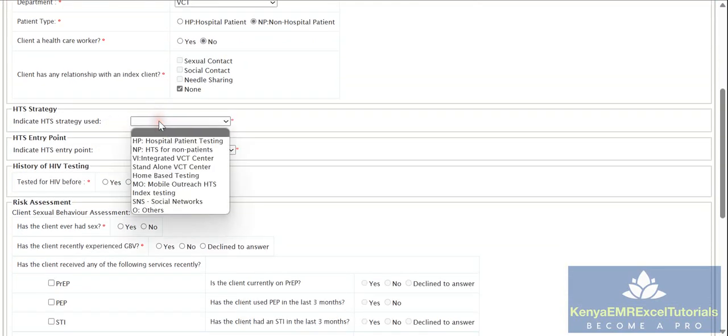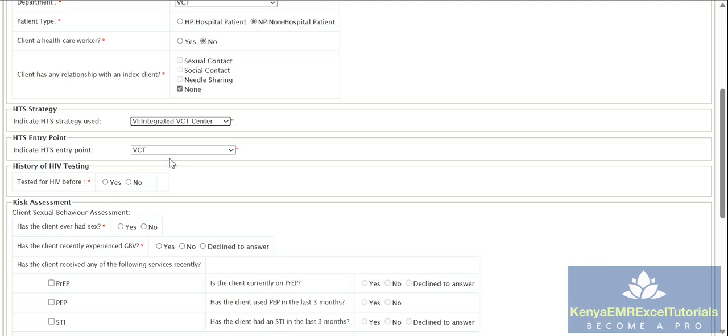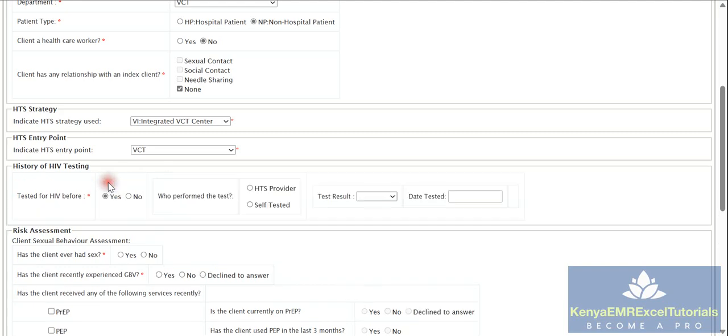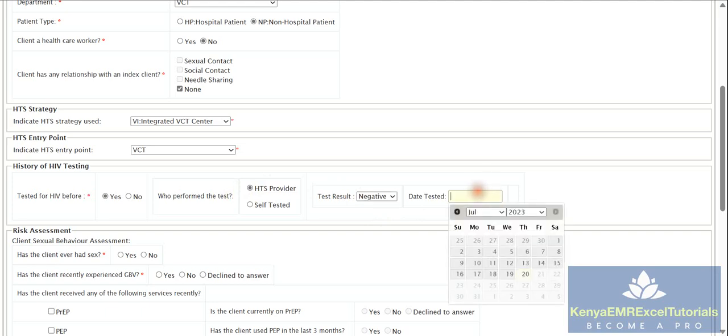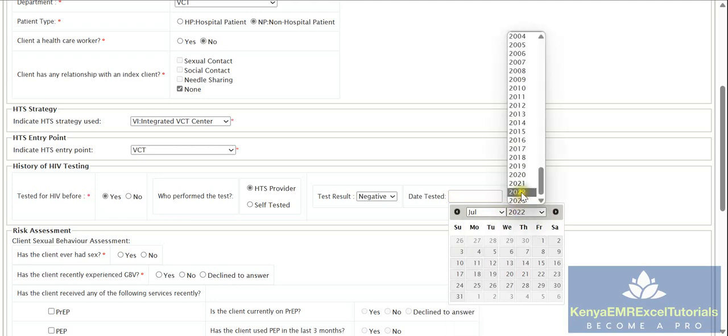HTS strategy, we have the VI, the Integrated Visit Center. Then history of HIV testing. Tested HIV before? We shall say yes. Who performed the test? HTS provider. Testing result was negative. Date tested? Maybe you can put it maybe 1 year ago.